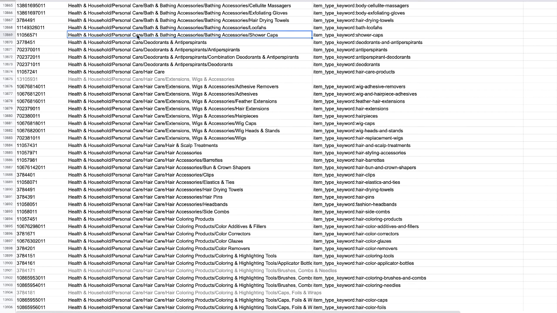We have a personal care, which is your first level under that. In other words, that's going to be your category. Then you have your subcategory of bath and bathing, and then you have accessories, which is a niche. You have bathing accessories, which you could even call a sub-niche, and then shower caps is your node.